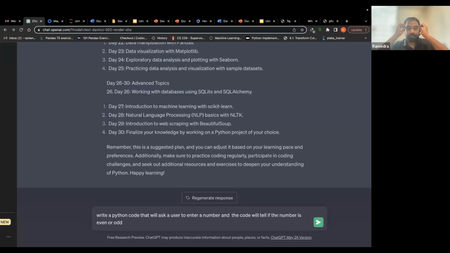Okay, all of you can do this. If I give you a number, you are going to divide it by 2. If the remainder is 0, that means it is even. If the remainder is not 0, then it is odd. That's a very simple logic. Let us write a Python code to achieve this.